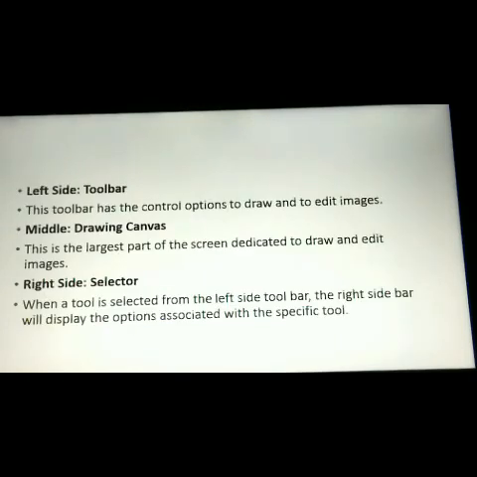So these are all said to be the tools which we are using in the TuxPaint software. With the help of the tools in the software, you may be able to perform n number of activities in computer science technology. The left side shows the toolbar. This toolbar has the control options to draw and to edit images, and the middle is the drawing canvas, the largest part of the screen dedicated to drawing and editing images.